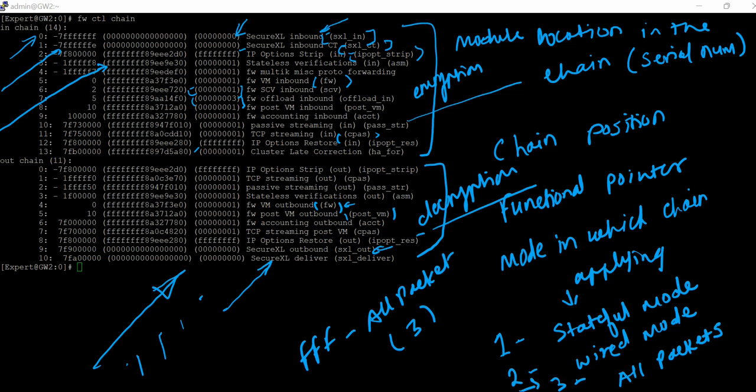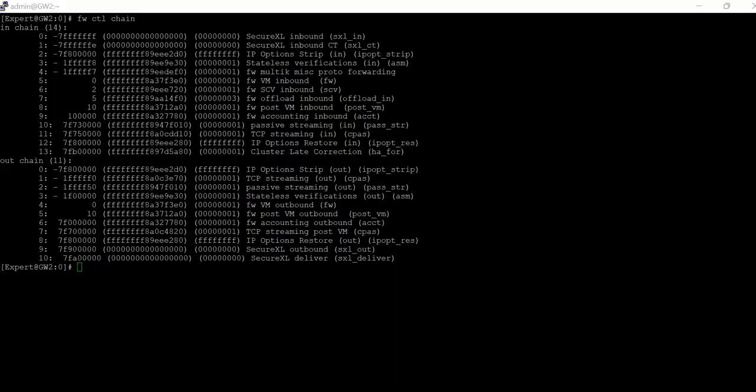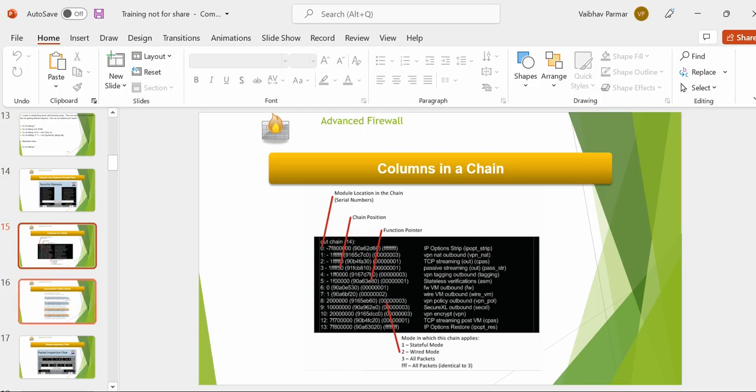Let me clear the screen. Let's go to the next slide now. So you'll be having these details with you for your reference later on.